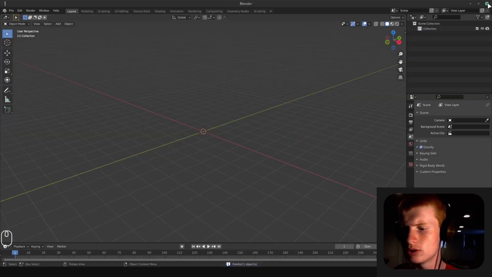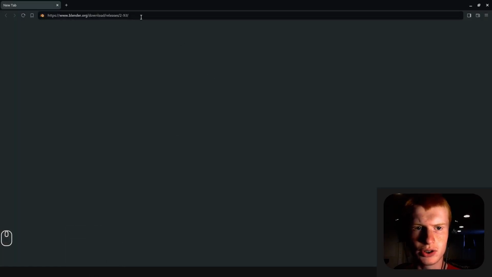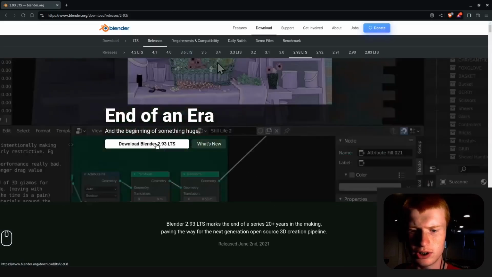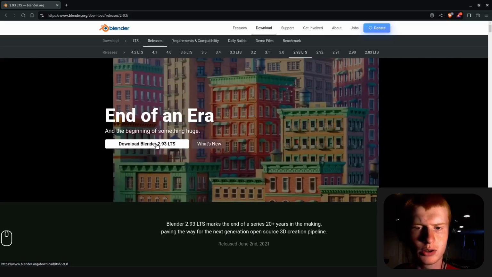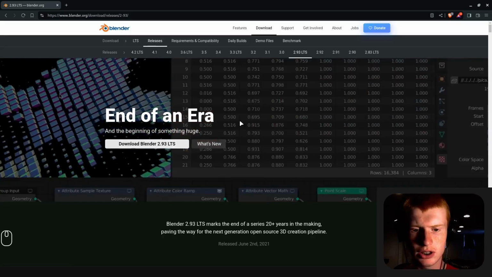Alright, so I'm using the Blender 2.93 LTS release, which has a link in the description. This is the link that it will take you to. You just go ahead and hit download. It should download it for your version, whether you're running Windows, Mac, or Linux. I am currently using a version of Linux, so that's what I have.